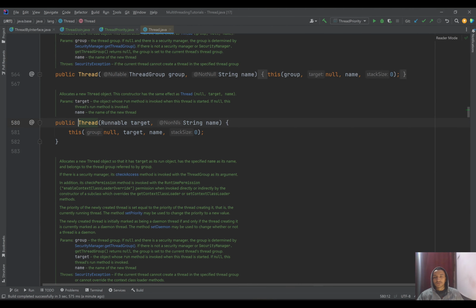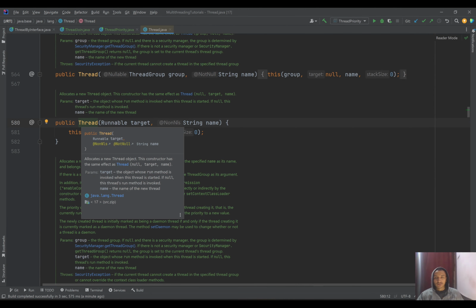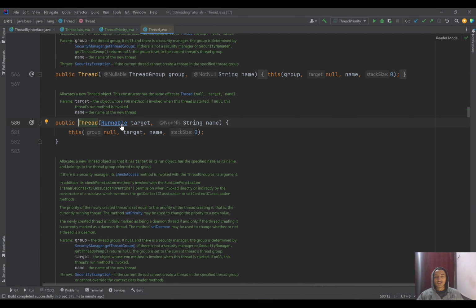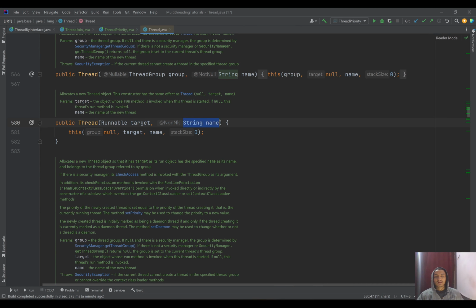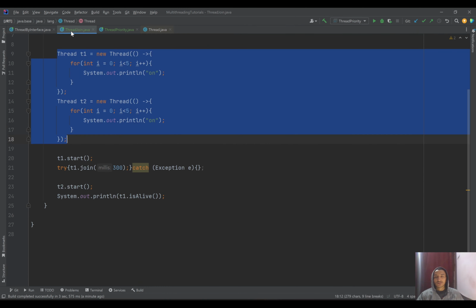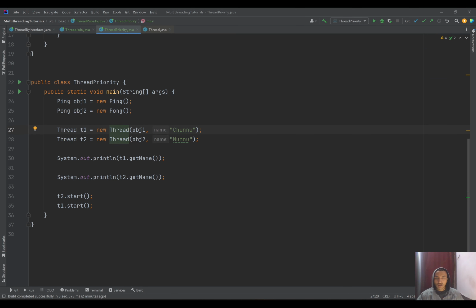If you go here, you'll see that the Thread constructor takes a Runnable target as an argument and another argument as the name. So it sets this thread's name by using this constructor. Okay, so we have learned how to get the name and how to set the name.